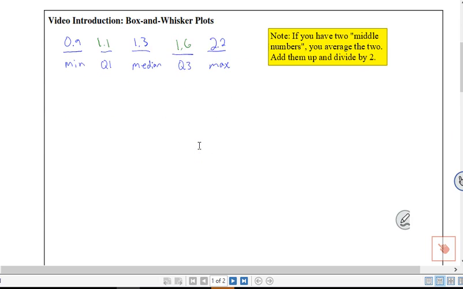So what a box and whisker plot does is it's a way of visualizing these snapshots. The first thing you're going to do is make a number line that's kind of well labeled.